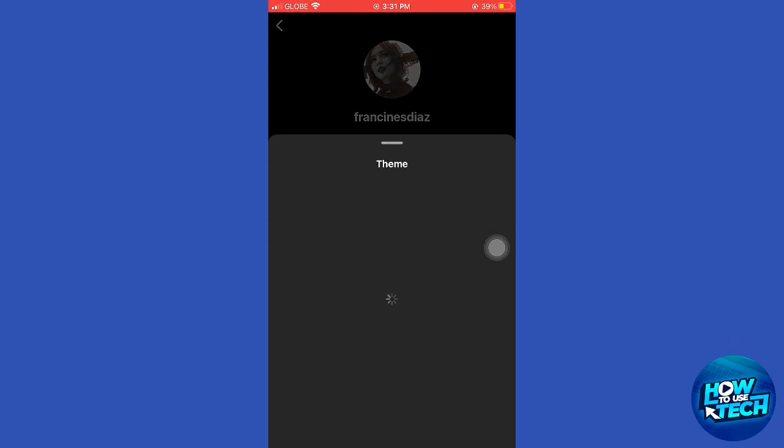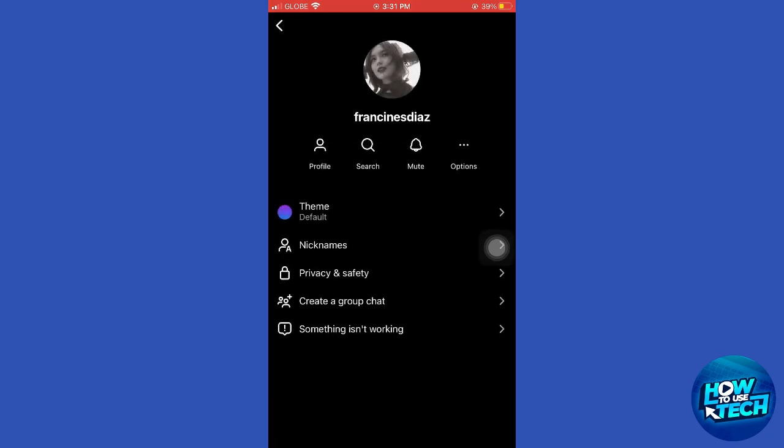Choose Don't Include and select Screenshot to capture an image showing that the theme option isn't appearing. Return to the Help section and describe the issue. Then click Send. Instagram support team should respond within a few days to assist you.